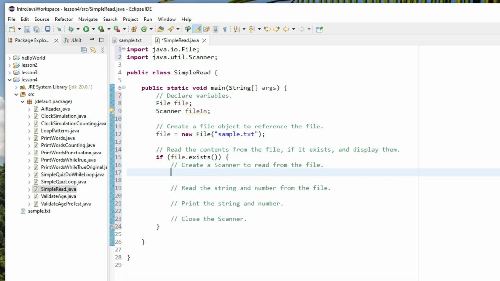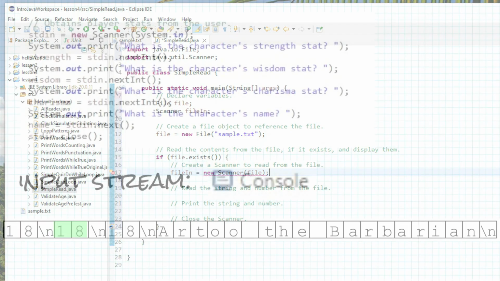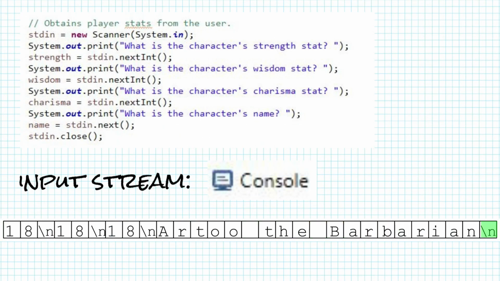To create the scanner: fileIn equals new Scanner. And as an argument, we'll pass in the file object. That's the input stream that the scanner is going to read from. Now, ignore the red X for a moment. We'll come back to that. Remember everything you know about the scanner. It applies to reading from a file the same as reading from standard input.